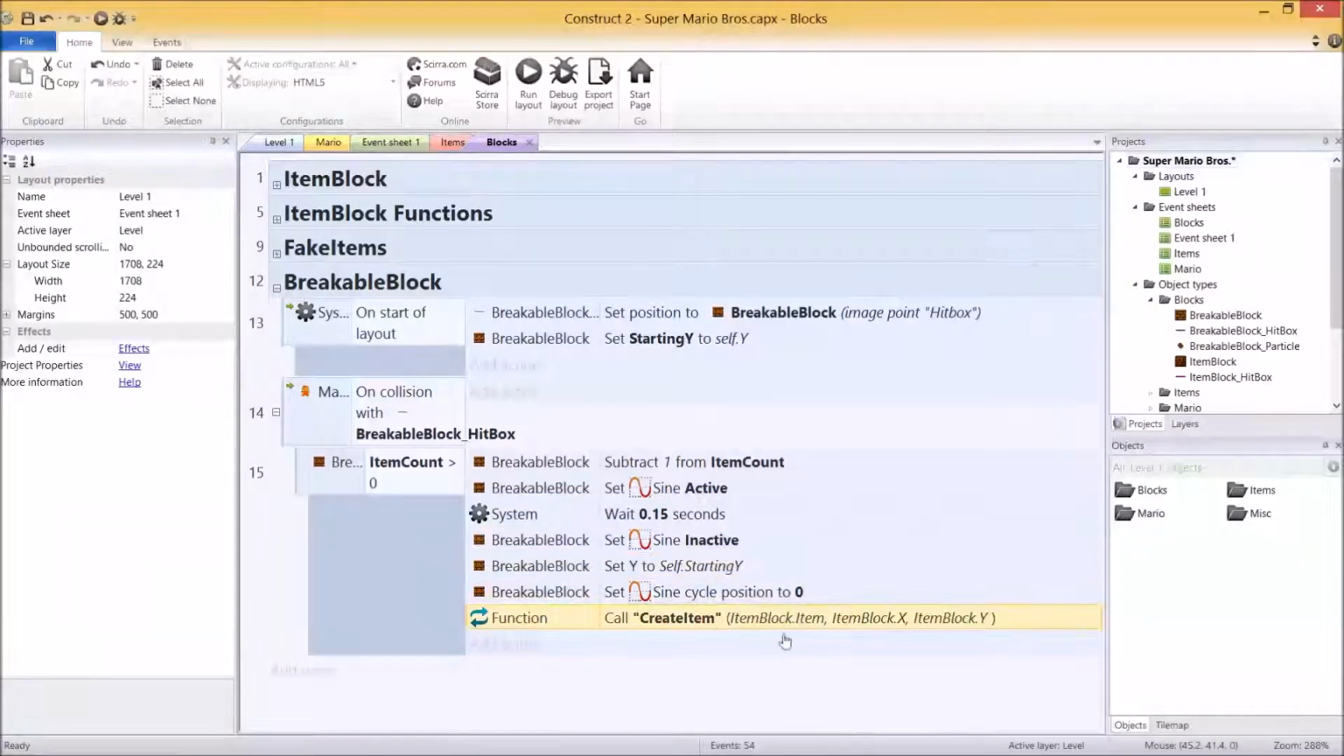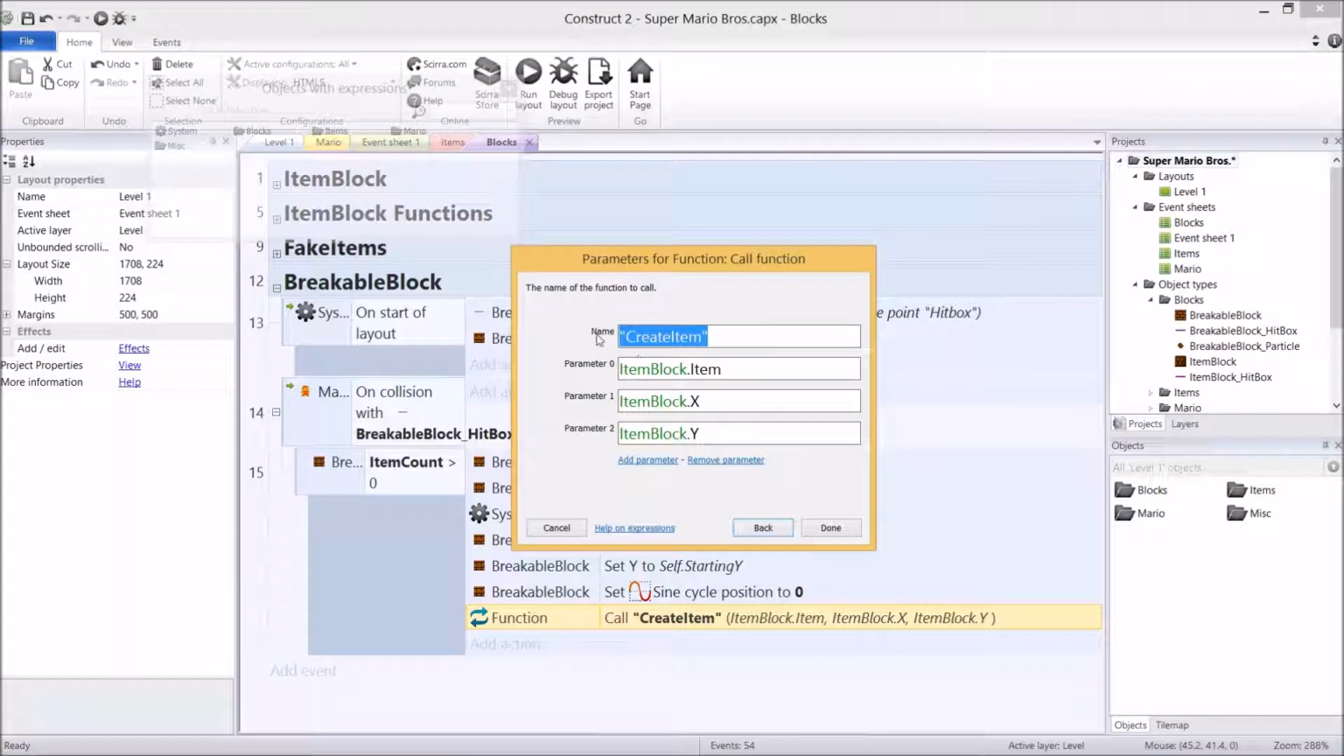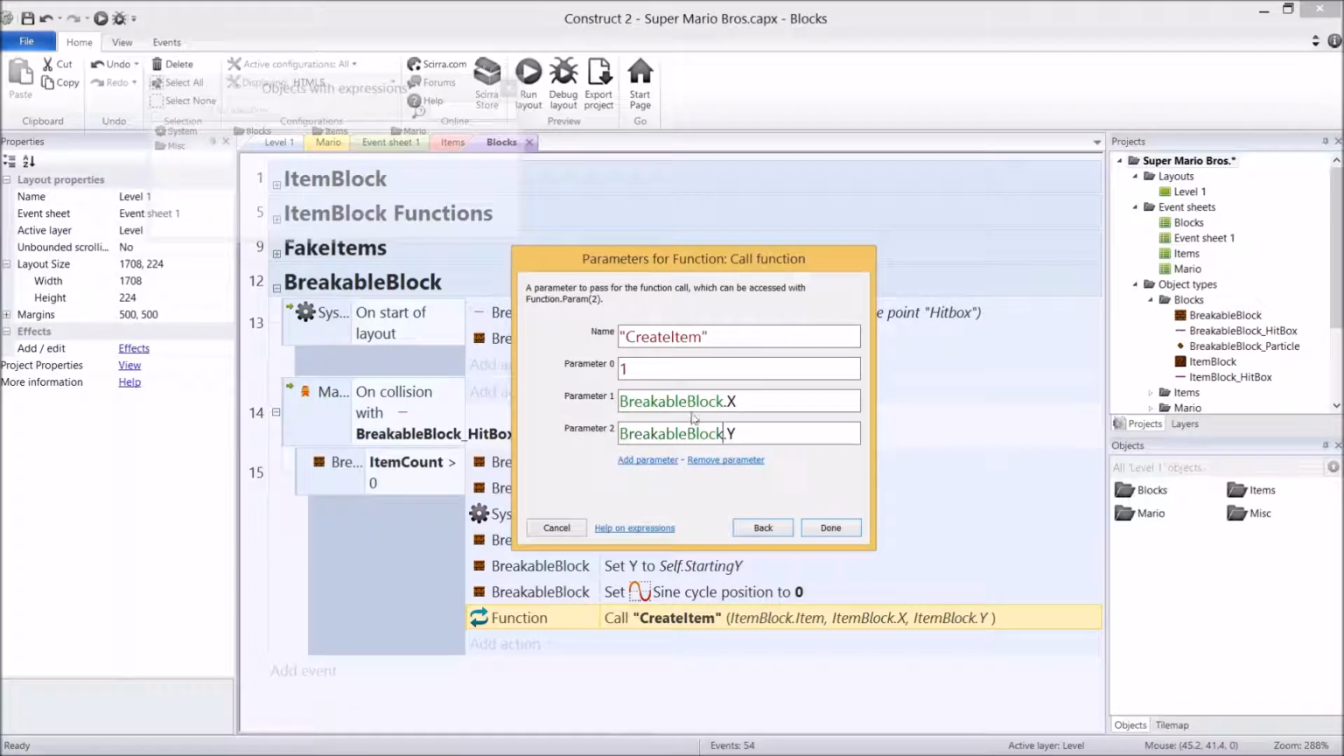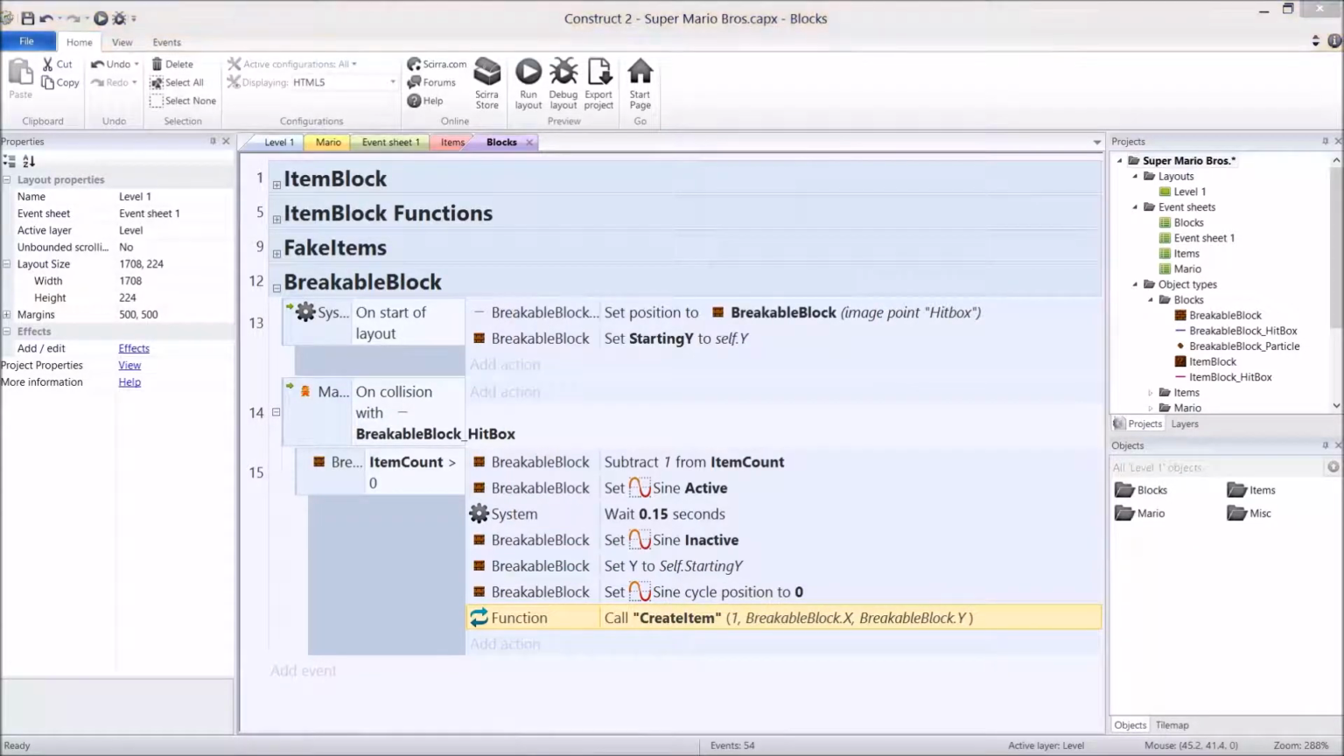Now I didn't edit this bottom one because I want to show you quickly what we're going to do. I'm going to double click on this bad boy, and we're going to edit the parameters. Obviously it's not going to say item block, it's going to say breakable block. However, for parameter 0, we can only create coins. And if you remember, 0 was mushroom, 1 was coins. I'm just going to type in 1 from now on, because there's not much point. We haven't got an item variable anymore, so we can't send it that. So just send it 1 to create a coin. Done. That should produce some items.